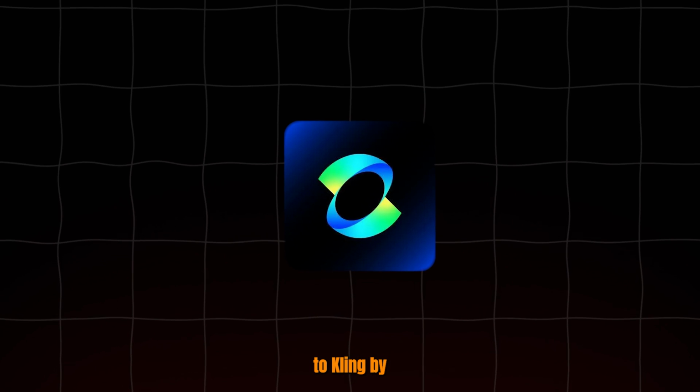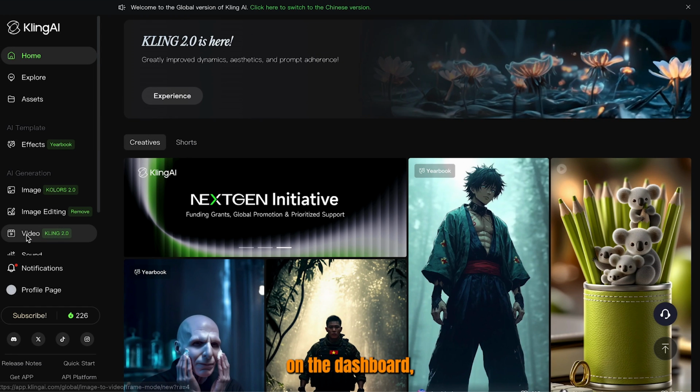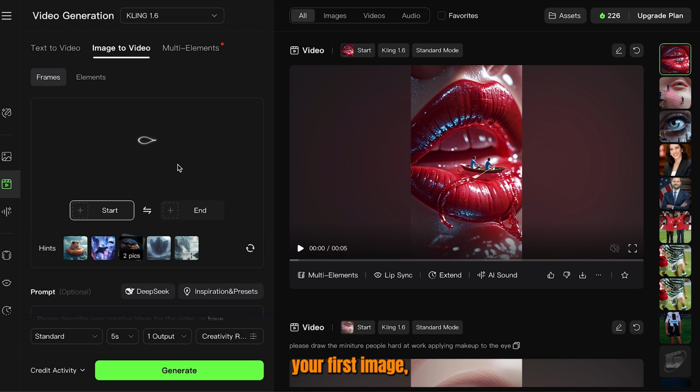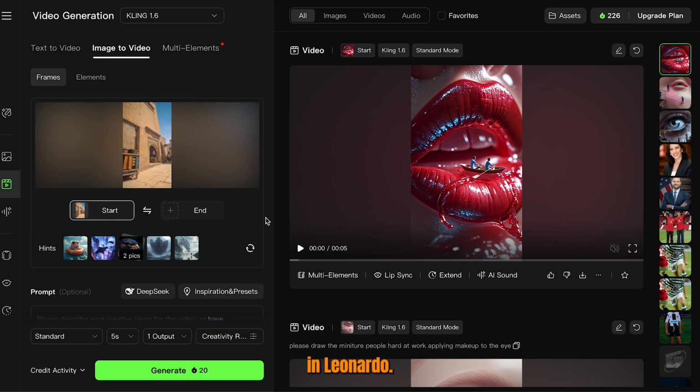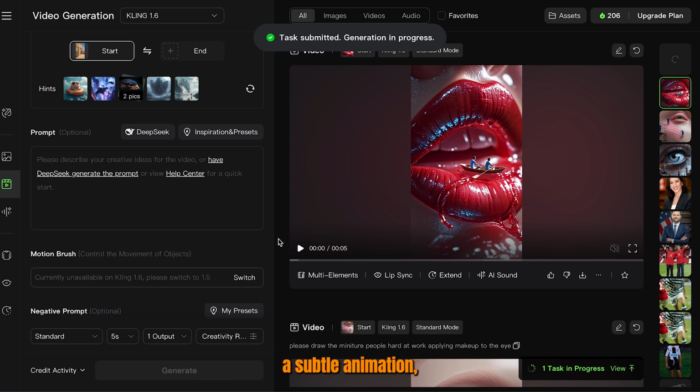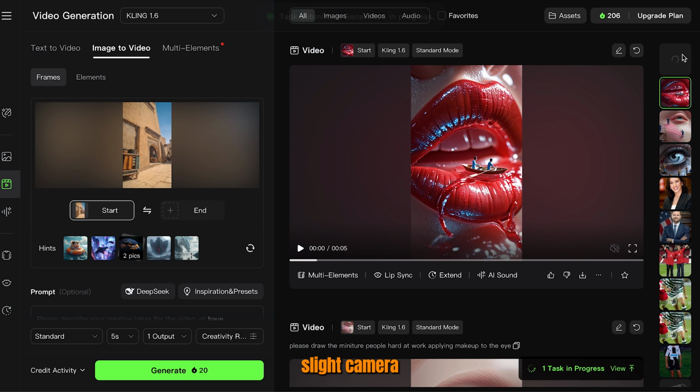Head over to Kling AI using the link in the description. Sign in, and once you're on the dashboard, look to the sidebar and click on Video. From here, upload your first image, the one you generated in Leonardo. Once it's uploaded, just click Generate. Kling AI will analyze the image and create a subtle animation, usually a slow pan, slight camera movement.